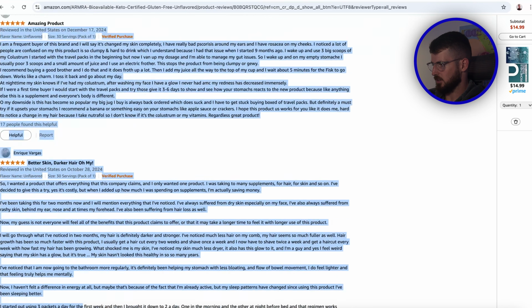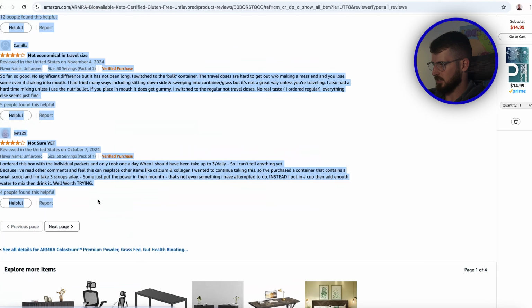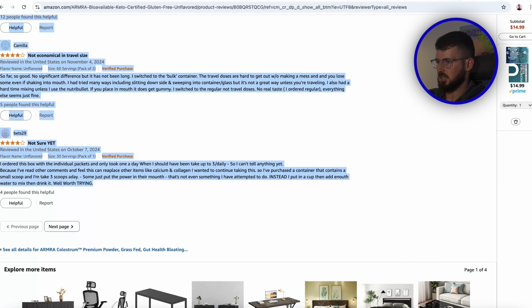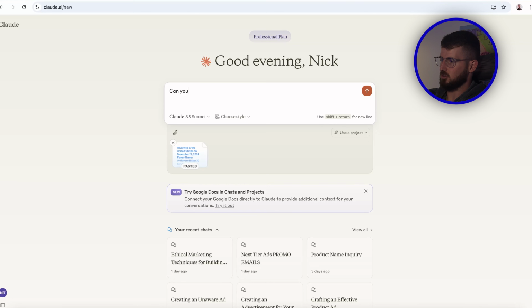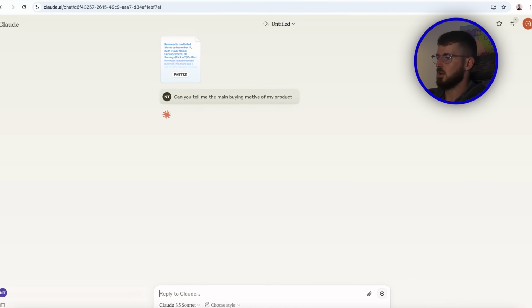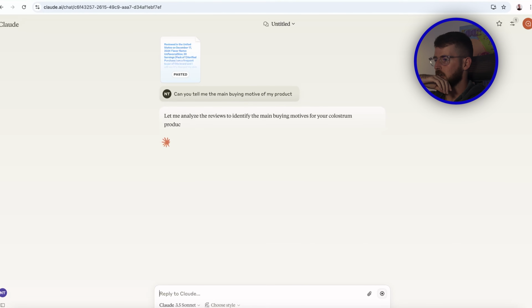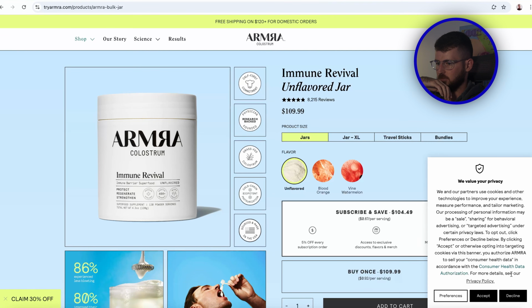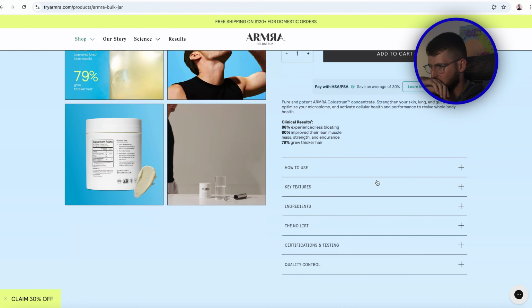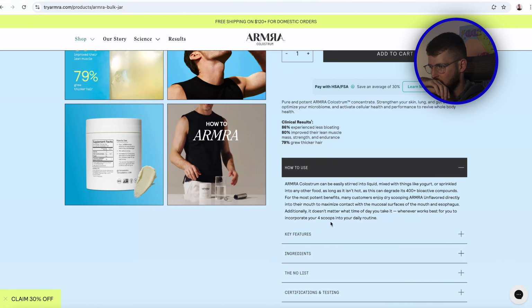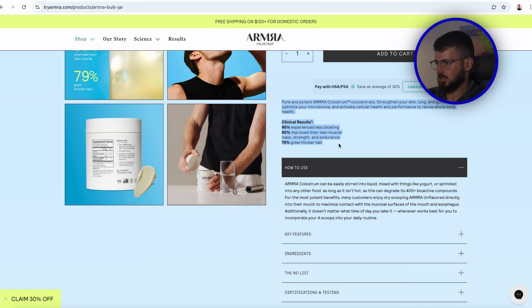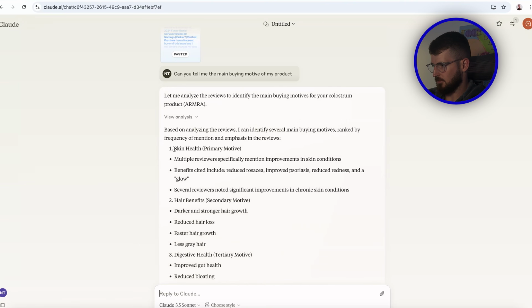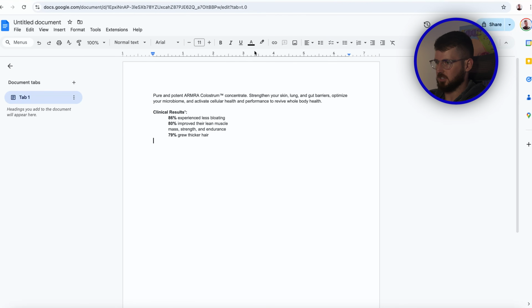What I'm going to do here is copy all of this, Control C, paste that into Claude. Can you tell me the main buying motive of my product? Boom. We're going to be very lazy with this today. But just to show y'all other ways y'all can leverage Claude, all of those good things. I also want to try to see if I can copy more of this into here as well. Skin health, primary motive. All right, I'm just gonna paste all this in here.